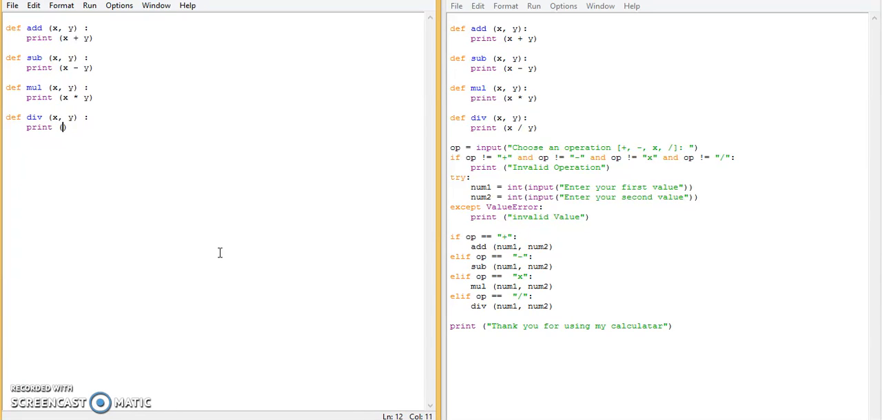And then x. Now, as you can see, there's a dash here. In the computer language, that dash means divide. So x dash y. So that's what it will print. Okay? So now that's all of our 4 main parts done.